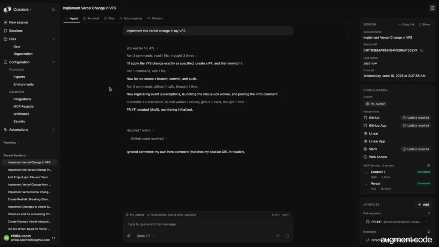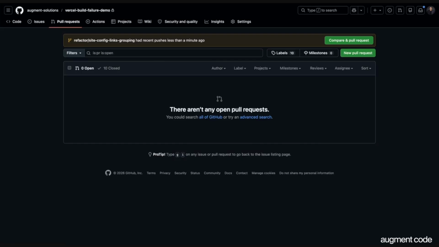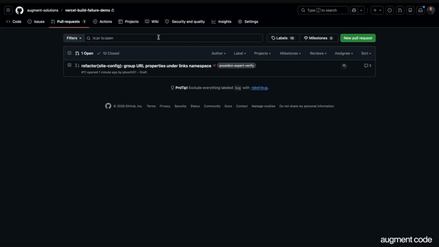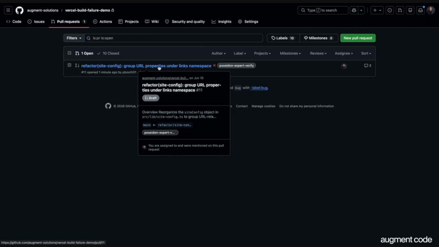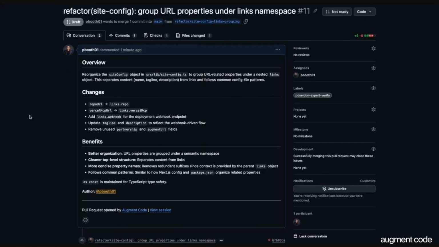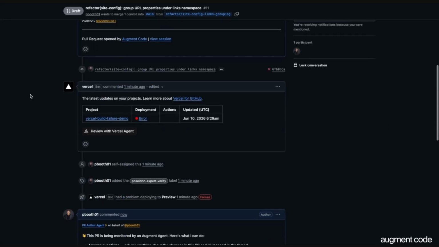All right, so it seems like it has completed its work. My PR 11 should be ready to go. If I come into the pull request section of this code base, I can see that I have it here. It gives me a nice overview of what it implemented. What it did here is it updated my siteconfig.typescript file to group some URL related properties.